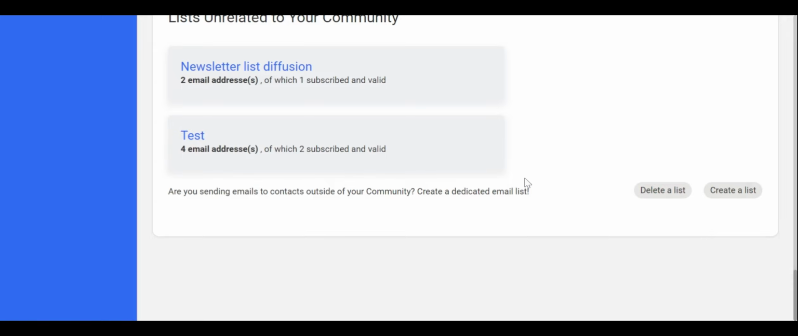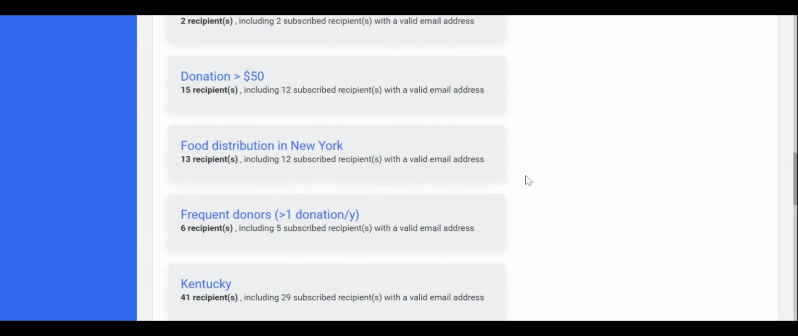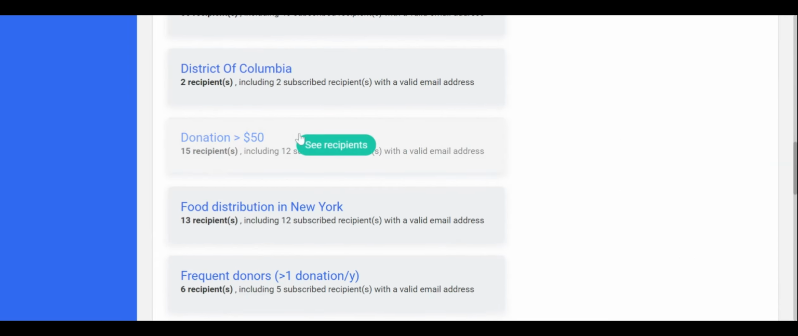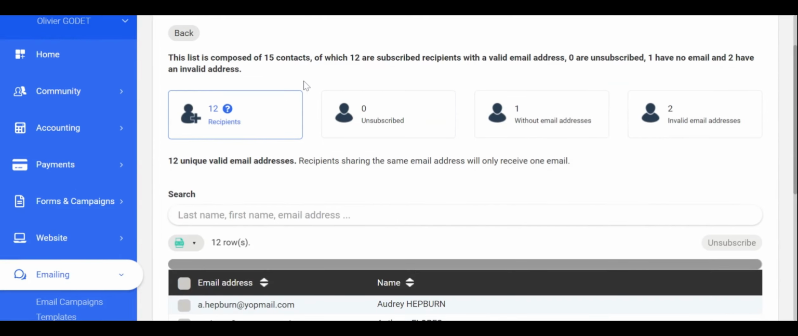Another thing that is very, very important. Within a specific emailing list, let's actually take a random one, donation of $50, for example, if you click there, you will be able to manage that list. So you will have all the potential recipients of that list, but more than the recipients, you will have all the contacts. And the contacts are broken down into recipients, unsubscribed, people without emails, and invalid email addresses. Because indeed, within that group of people, you might have people that already manually unsubscribed in the past.